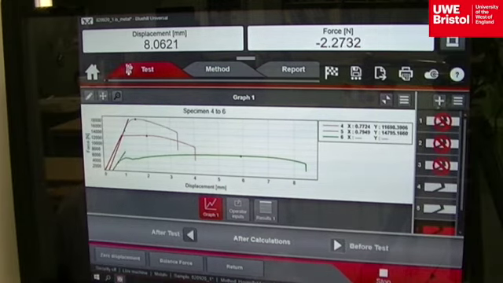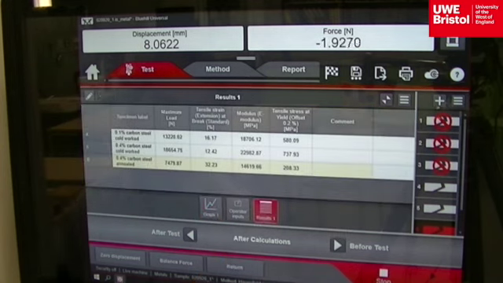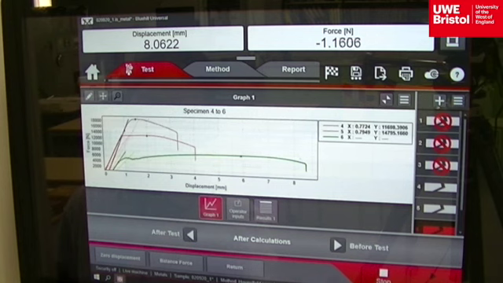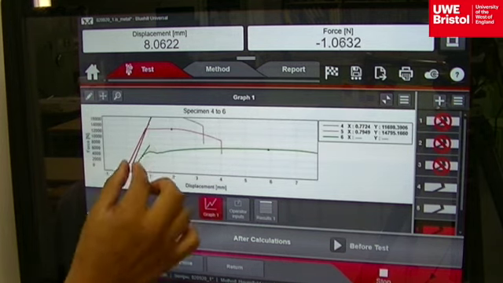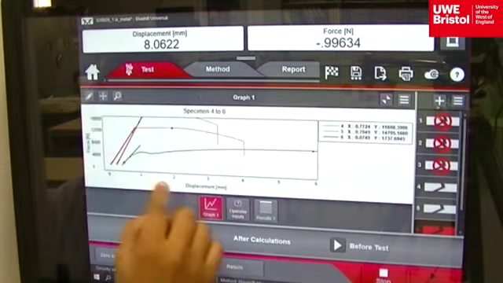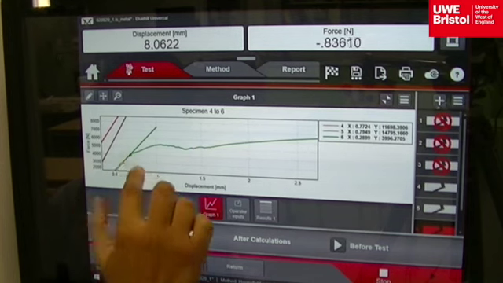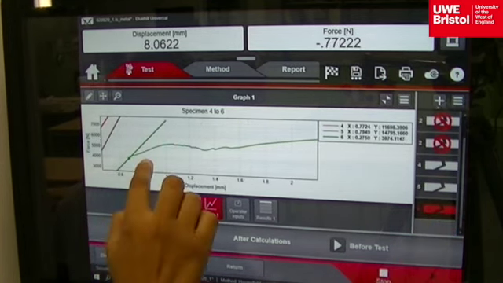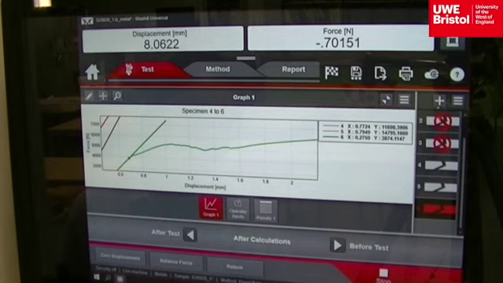Results for 0.4% carbon steel annealed. The maximum load, Fmax, is 7,479.87 newtons, and for the force at yield, Fy is 3,874.11 newtons.